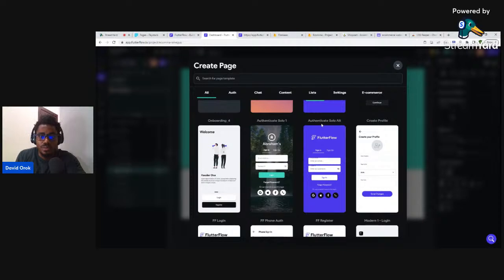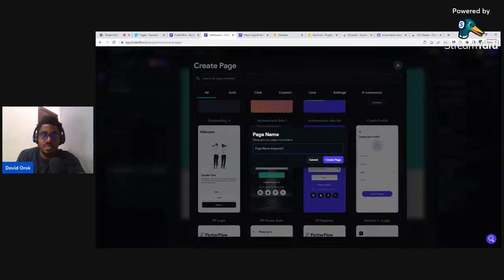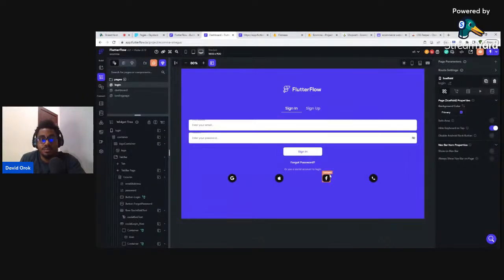I'm going to still use this, right? Because it's going to take me a couple of times to just redesign. So I'll just say login. So I'm just selecting a template and I'm going to use it. Now, yeah, it looks quite large.